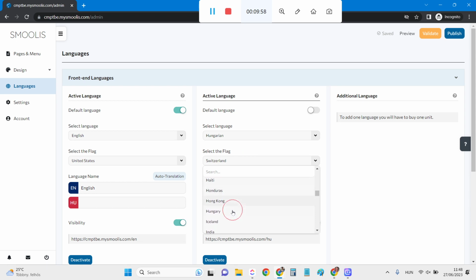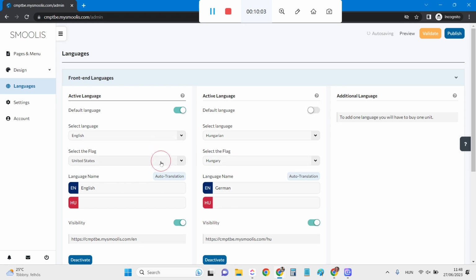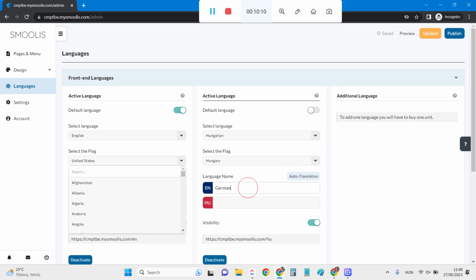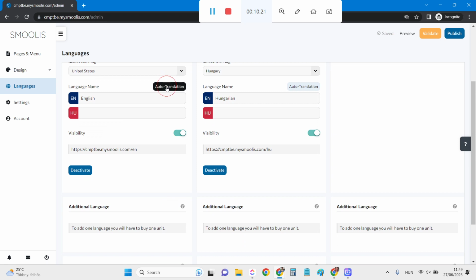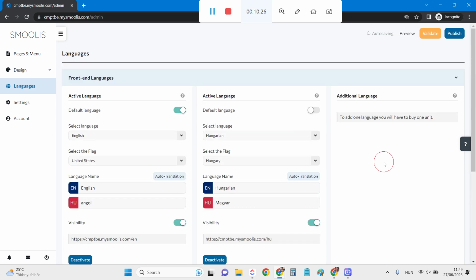because I'm certified in these two languages. United Kingdom, it's not important. And then we can say, but it's not German, it's Hungarian. Okay, this is okay. English, see, and auto translate. That's good. That's good. Okay, and it's auto save.